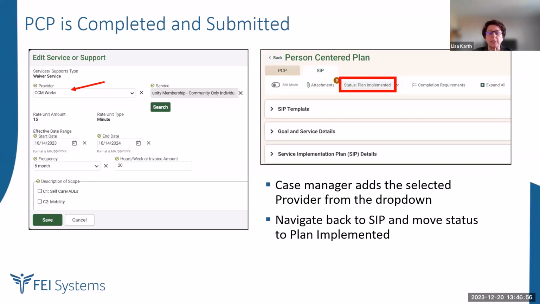And the case manager is going to say, is this something you're interested in? Person's going to say, absolutely. And here's where the provider is actually selected. And then from here, that's SIP. We have to identify, because it was a plan under review, we can't leave it that way. So we identified that the plan is implemented, meaning this is the provider that the person selected.